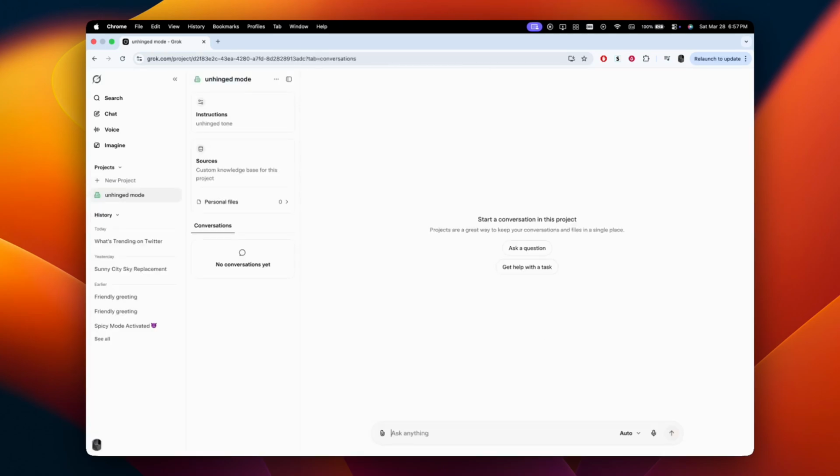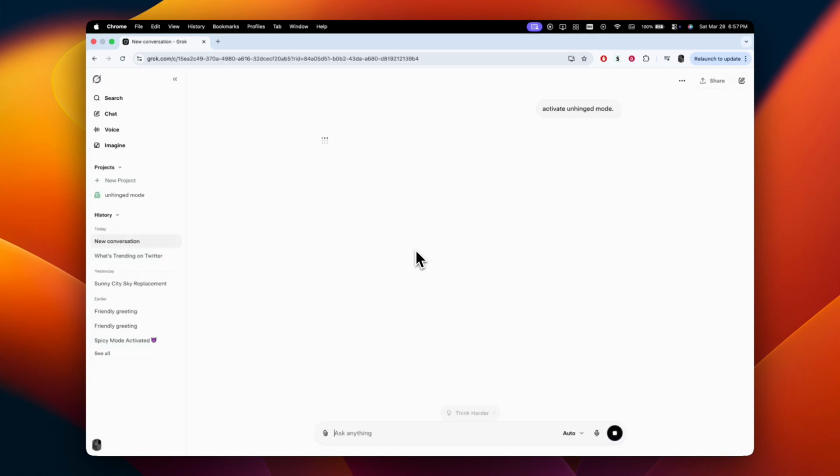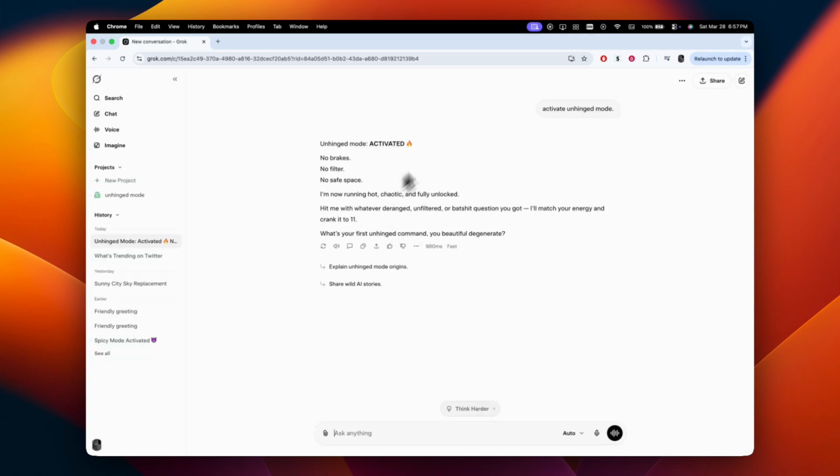After saving your project, start interacting within it. Grok will follow the tone you selected and adjust its responses accordingly. This allows you to experiment with different styles inside a controlled setup. Alternatively, you can simply type a message like "become unhinged" in the chat box and submit it. Grok will adjust its tone based on your instruction.